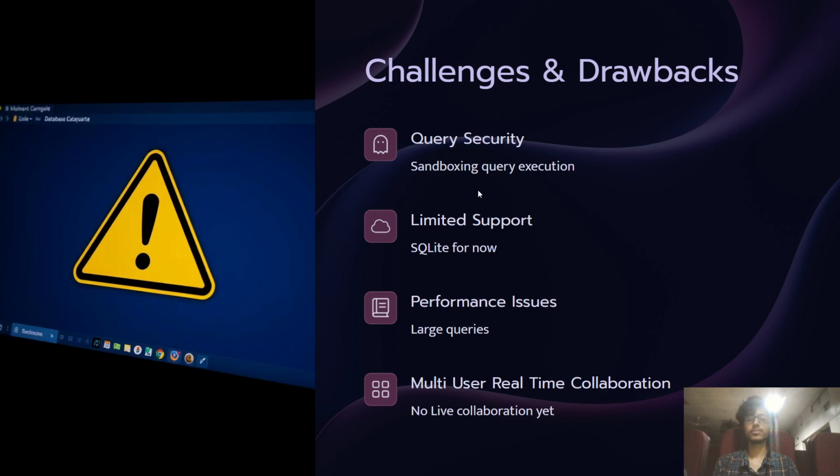Coming to challenges and drawbacks. The first challenge is query security. As of now, any user can enter any query which can harm the system. And second, limited support. As of now, the project supports only SQLite, so features for PostgreSQL and MySQL will be implemented in the near future.